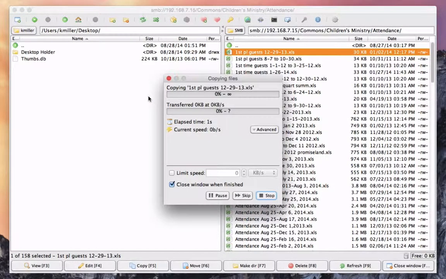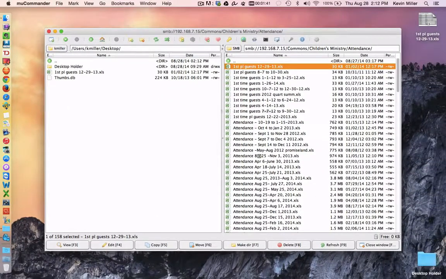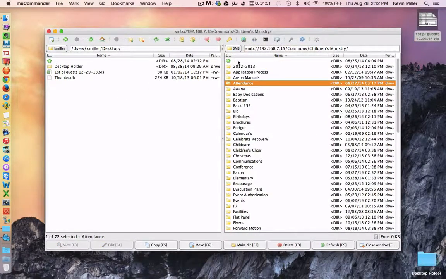And what this is going to do is transfer it from the church building to my local laptop. So if you've noticed up here in the right hand corner, that document showed up on my desktop. It didn't remove it from the server, it just pulled a copy of it over to me. So that's how you would drag a document over if you were, say, out of the building.